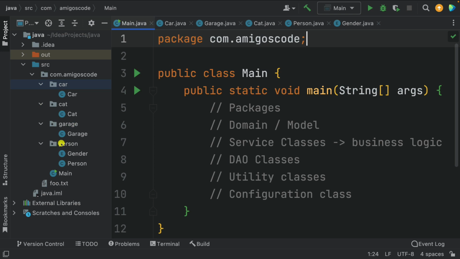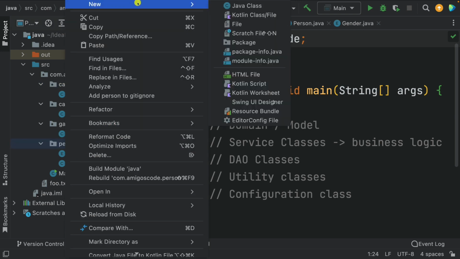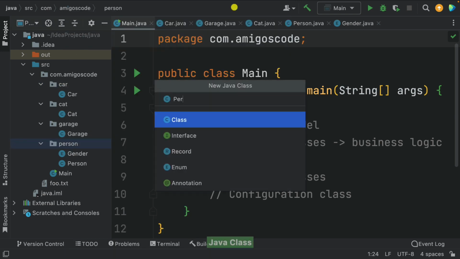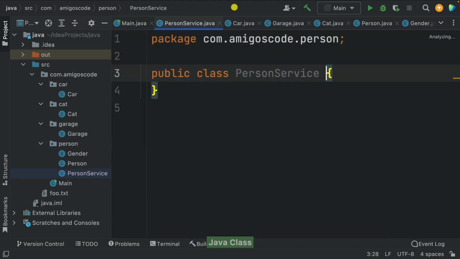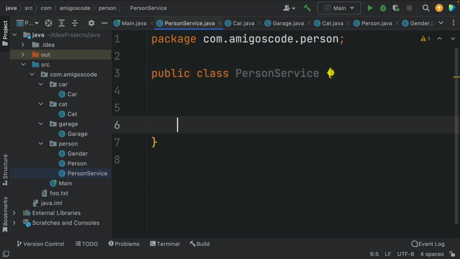Or maybe here, person. Maybe your system only allows you to register people who are age 16 or above, and if you're trying to register someone younger, then your system shouldn't allow them to do so. So all of that is part of the business logic. So let's just say that in here we have a class inside of person, and I'm going to name it PersonService. Now this class is mainly used for business logic. That's it, business logic.